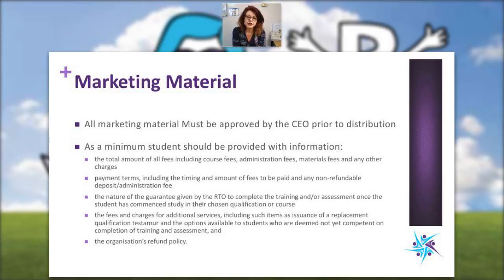The nature of the guarantee given by the RTO to complete the training and or assessment once the student has commenced training in their chosen qualification or course. And we call this the training guarantee. And the fees and charges for any additional services such as certificate reissue or reassessment fees.